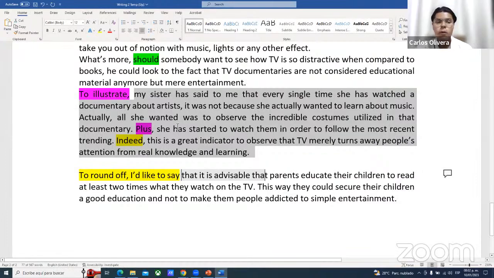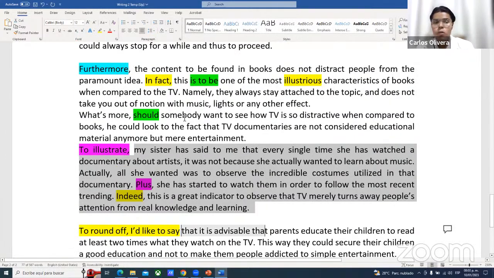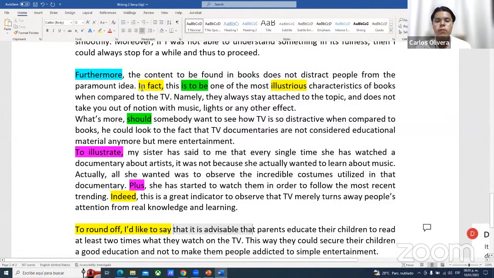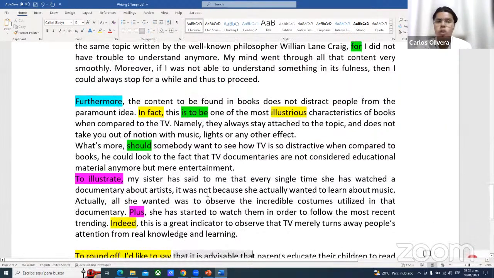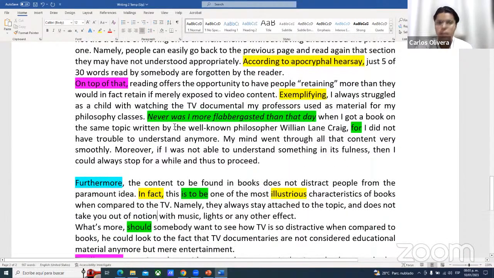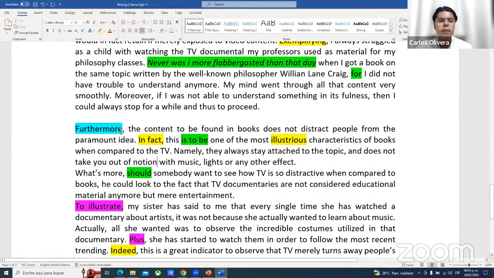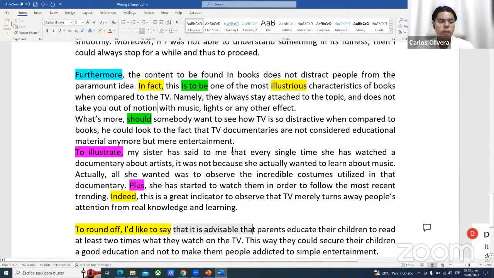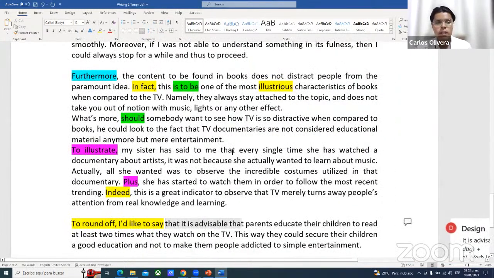Second argument and second illustration. You do this every single time using the same connectors. The only thing that changes, of course, is the content. You're not going to write essays like this one, right? Because the topic is always going to be different, but the connectors are the same. The idea is the same. The concepts are the same, right? So yeah, this is how you write the body. Any question, guys, about the body?